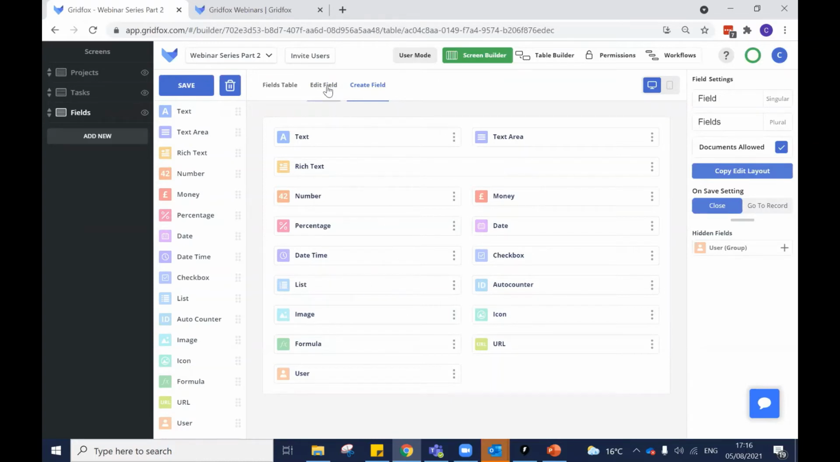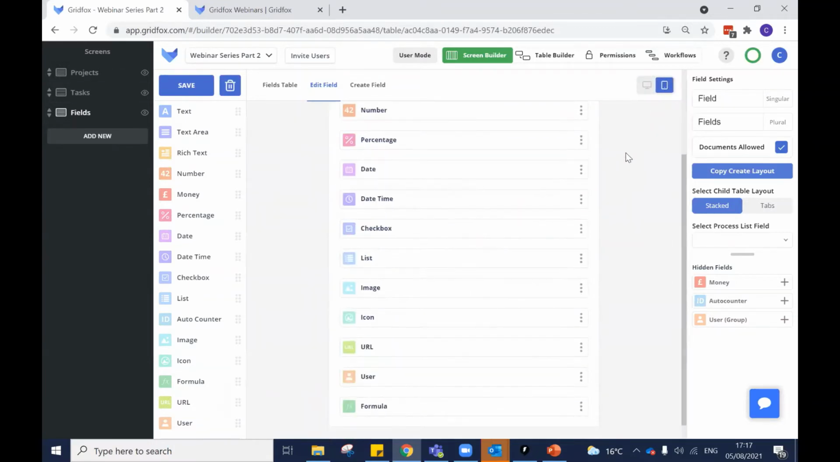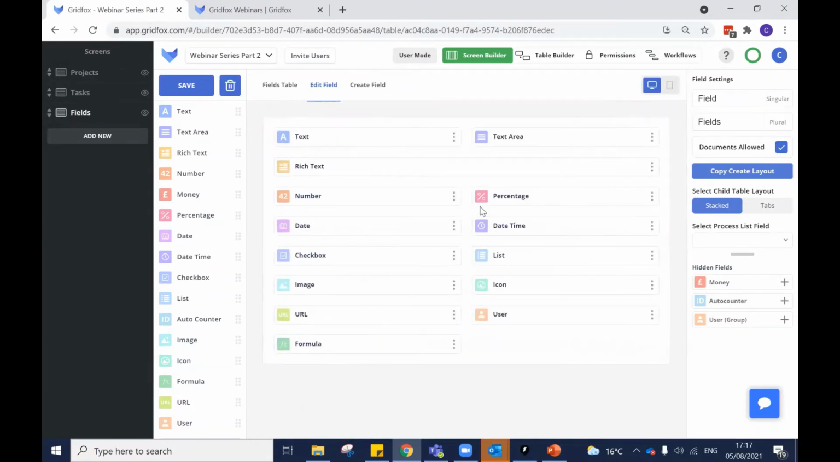Now, for those people that don't want two separate views, there is a way on the right-hand side of copying edit layout. So if I'm in created, I can copy edit. If I'm in edit, I can copy create. So it's a lot quicker if that's what you want to go down the route of doing. Other thing on here is this little computer icon versus a mobile icon. Quite simply just shows what it's going to look like if you're on a cell phone or a computer. So really useful just in case you're accessing Gridfox through different means.